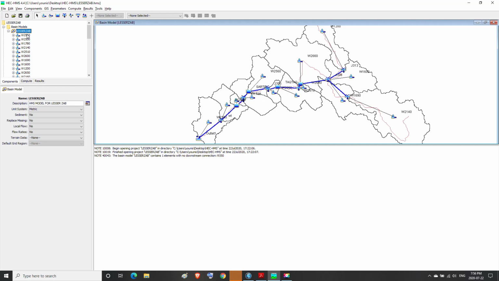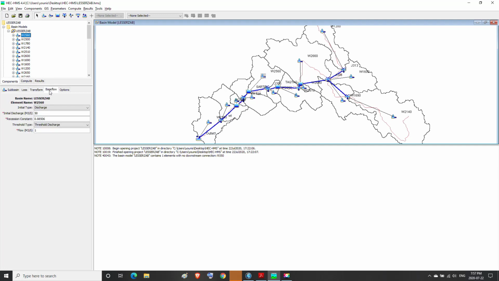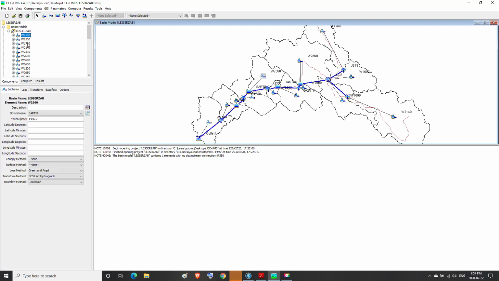And after we finished entering all data and parameters for the 14 subbasins in the study area basin in the previous parts, we will continue the implementation using the HEC-HMS program.